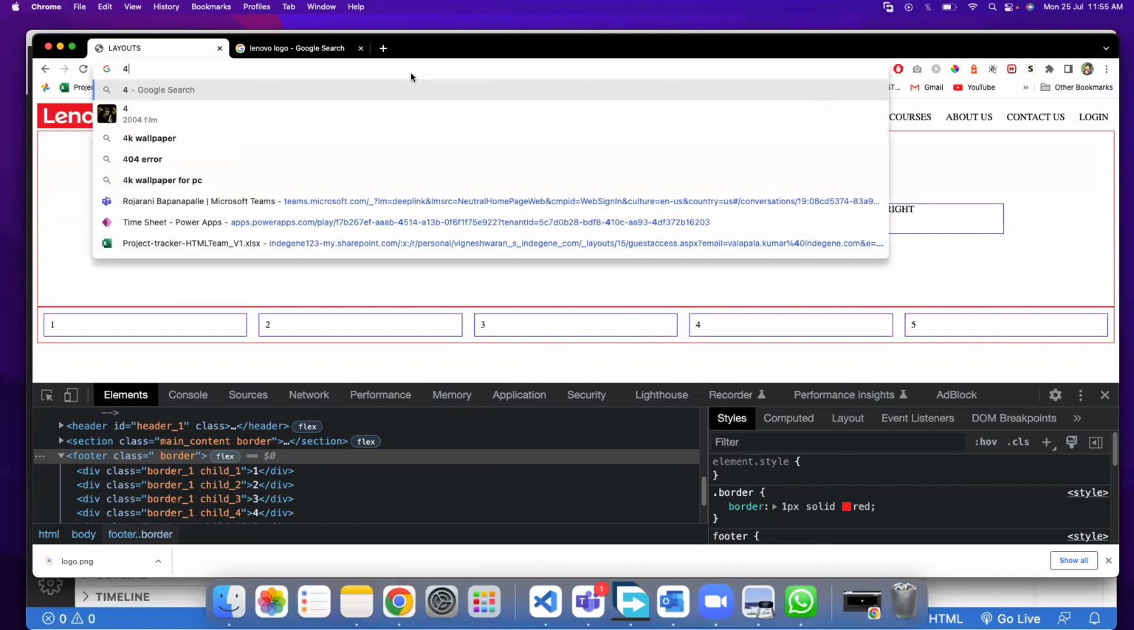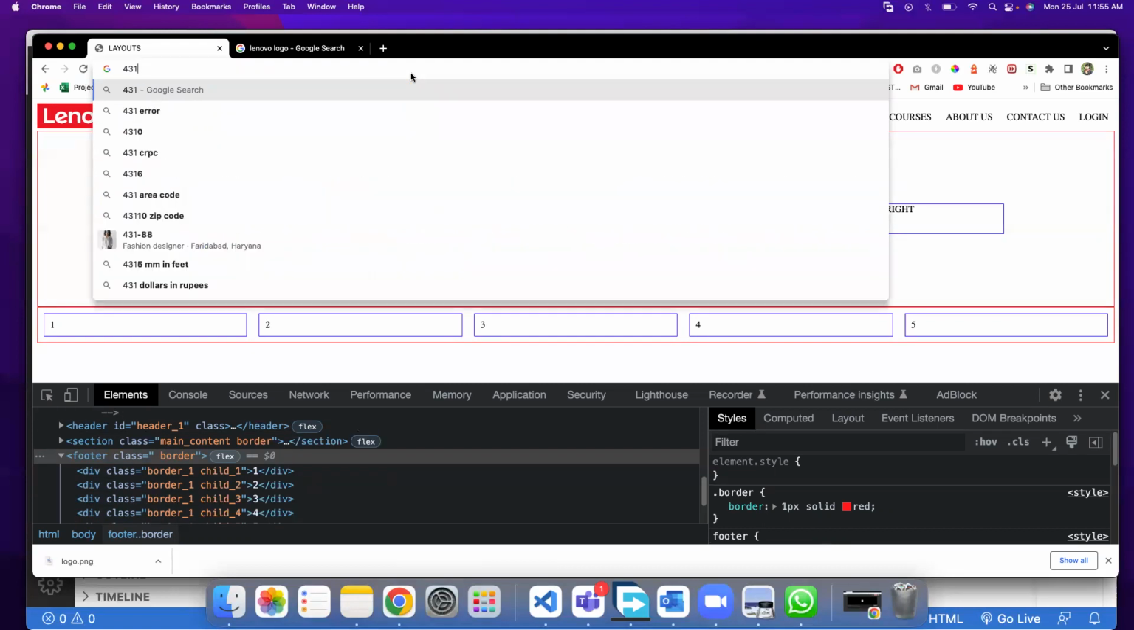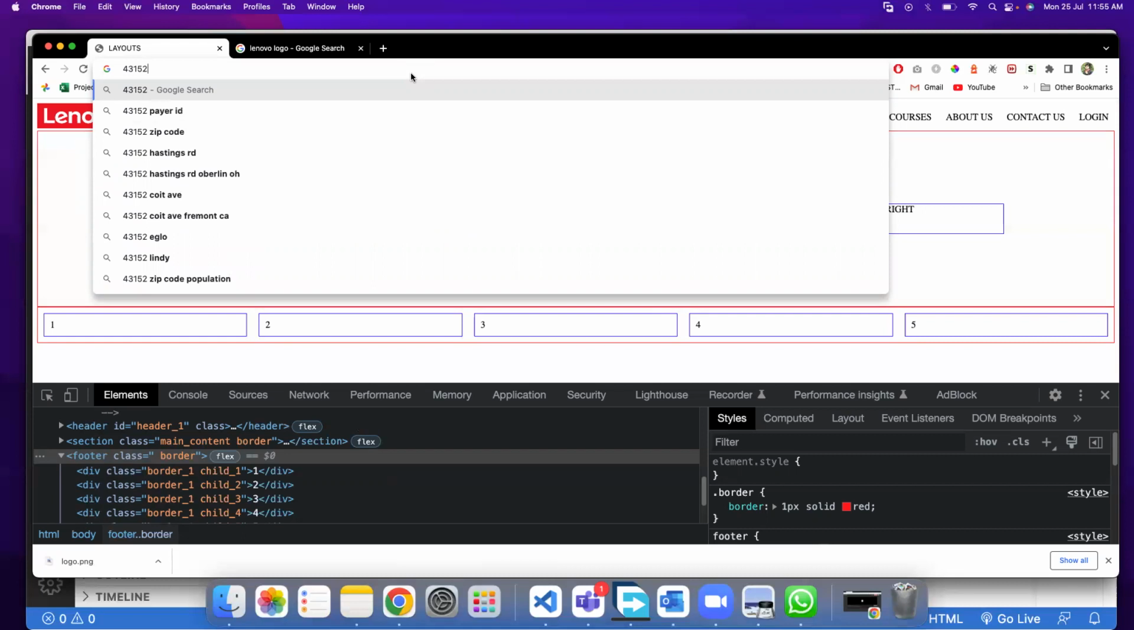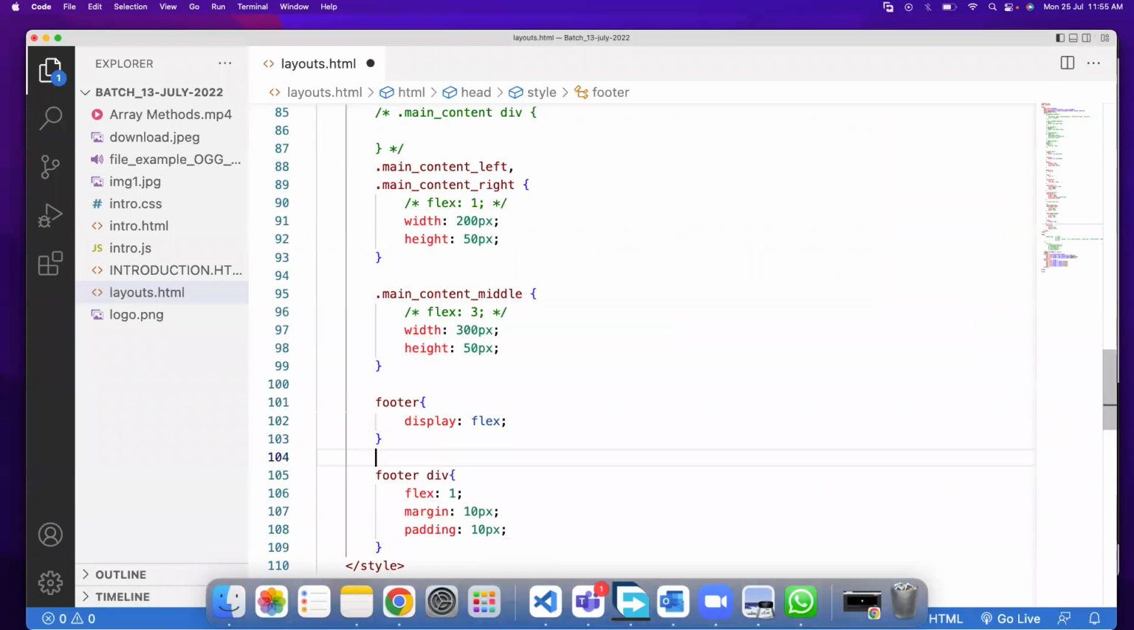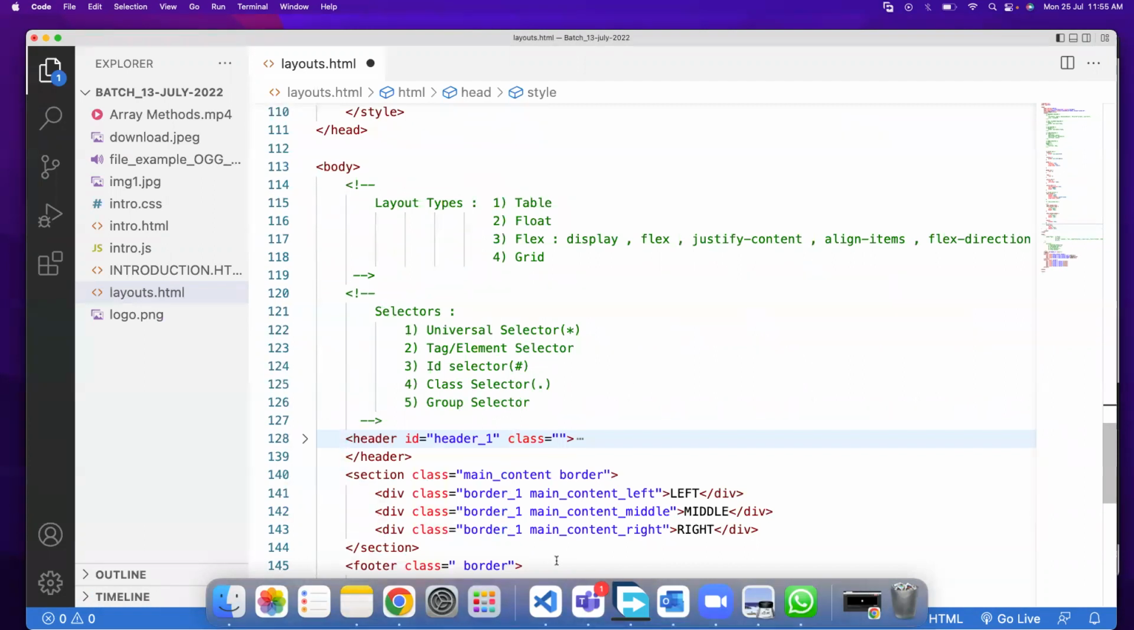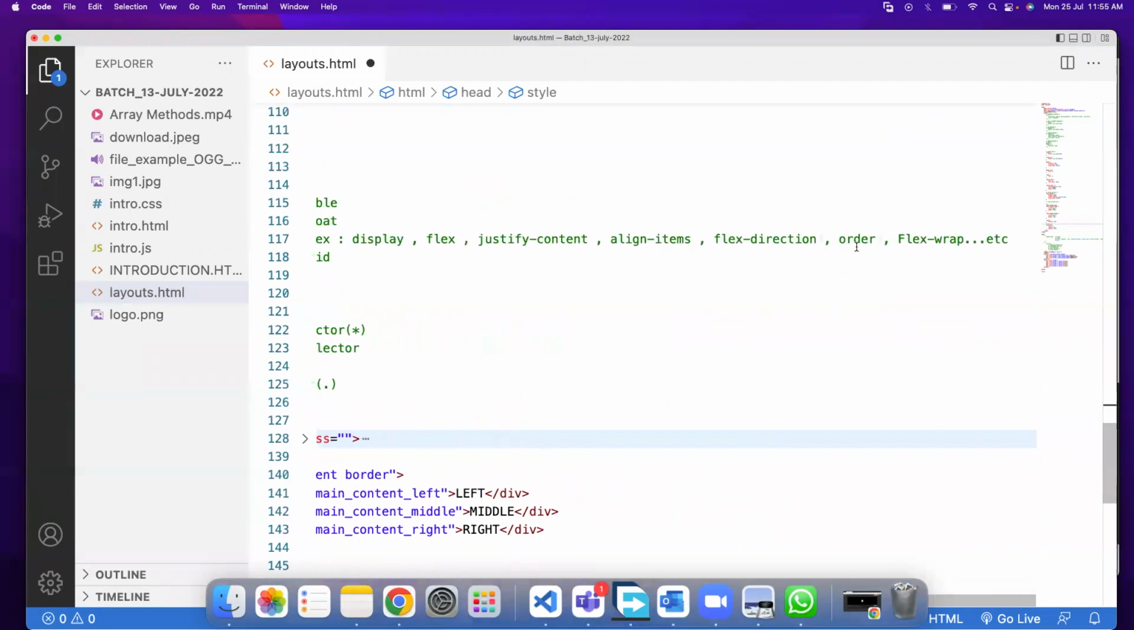4, 3, 1, 5, 2. Okay. 1 2 3 4 order నేను ఎలా కన్వర్ట్ చేయాలి 4 3 1 5 2 గా కన్వర్ట్ చేయాలి ఓకేనా సో 4 3 1 5 2 గా కన్వర్ట్ చేయాలి ఇది నా ఆర్డర్ కావాల్సింది సో నౌ వాట్ ఐ విల్ డు దట్ ఈస్ వేర్ మై ఆర్డర్ will come into the picture, order property.